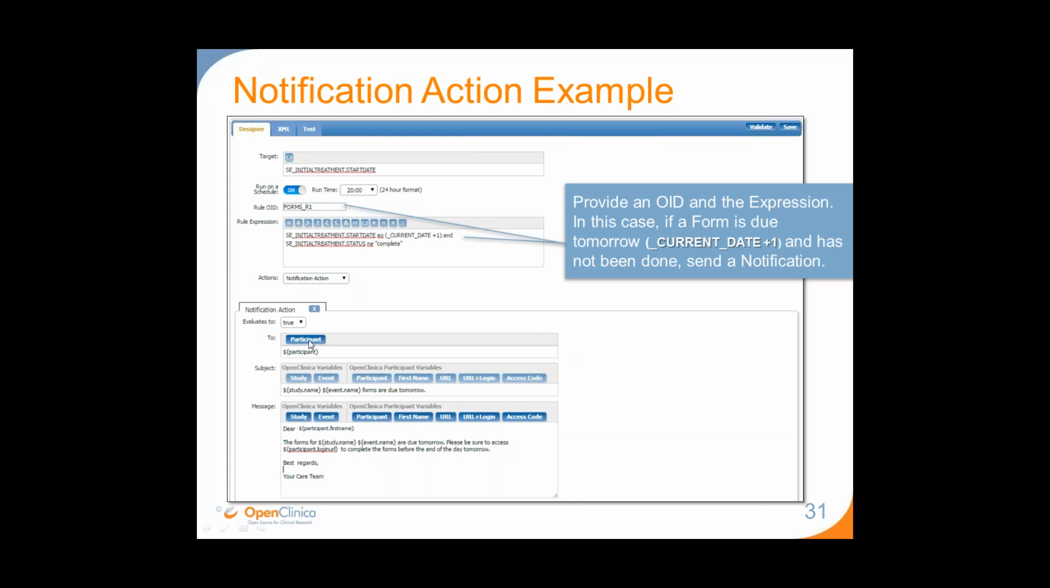I've got buttons in here so that I can put these variables into the notification. In my To line, I'm going to send it to the participant. If I wanted to specify additional email addresses, I could just put a comma and then the email addresses that I want to send them to. Each email address should be separated with a comma as well.